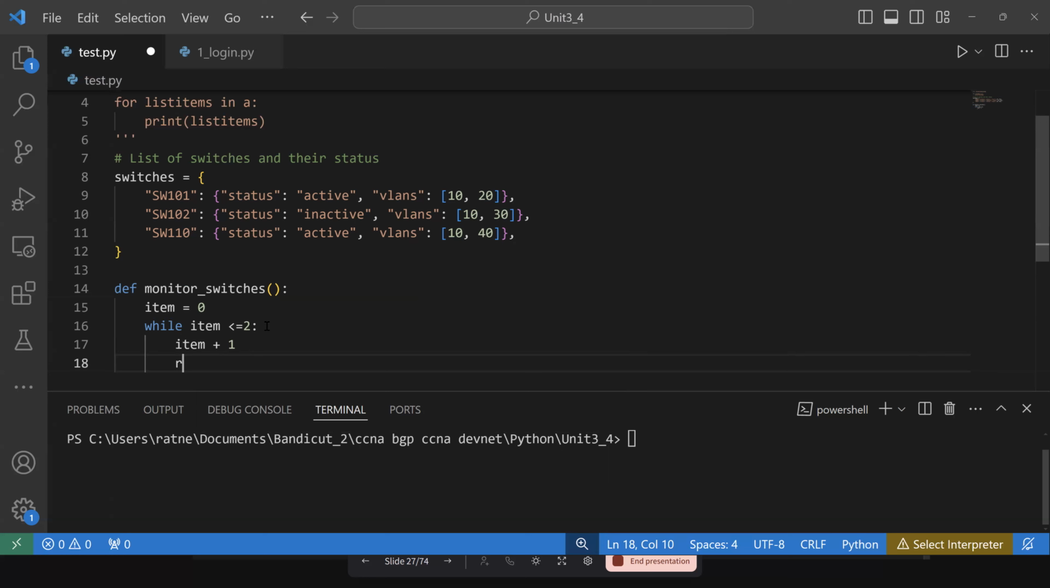Now we'll give the for loop. The for loop is very easy and straightforward. What do we want from the for loop? From the for loop, I want to read these switch items. From where? From the switches. Switch items like this, from the switches.